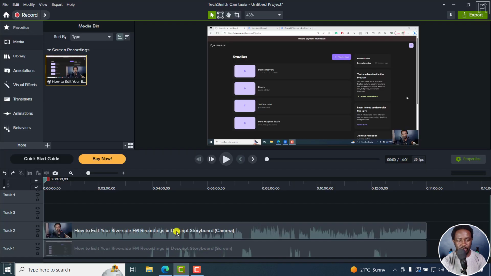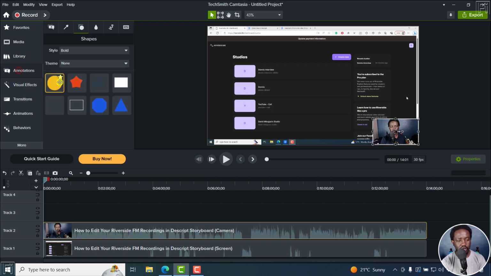Now, I'm inside Camtasia 2023. This is just a simple recording. Normally what I do for my video edits is I'll get this particular recording and move it up slightly. Once I do that, I come to the annotations, get this bold circle, and make sure it's something like this size. Once I have it there, I use the arrow keys to position it where I want it to be, and move it to the end.